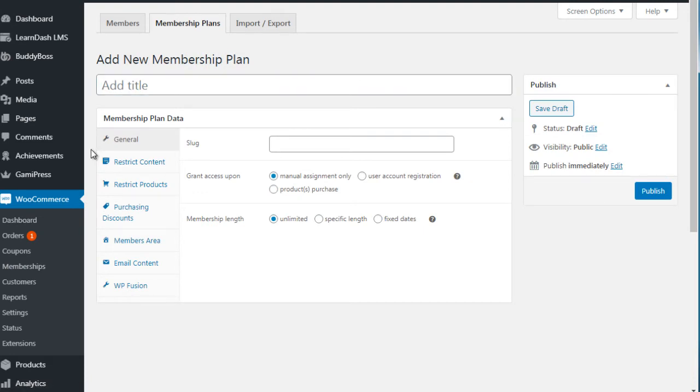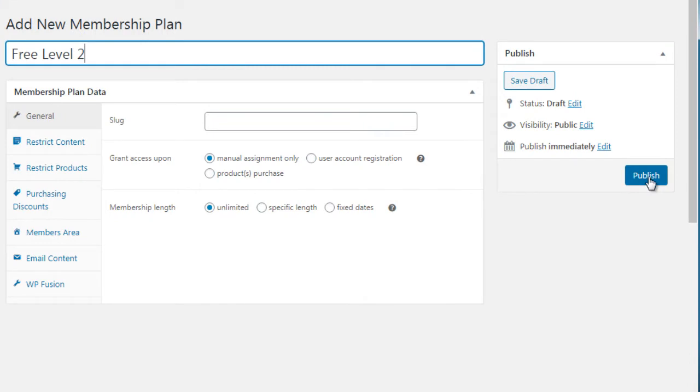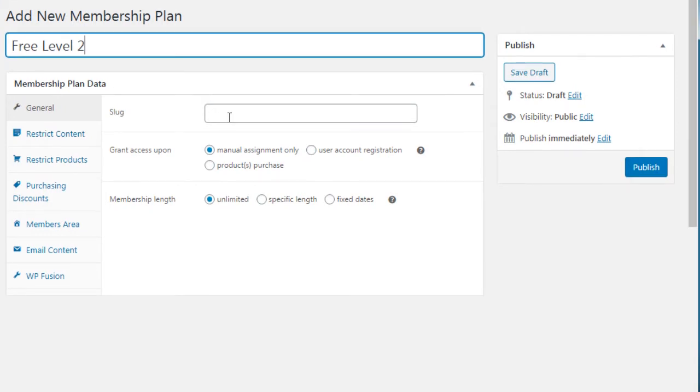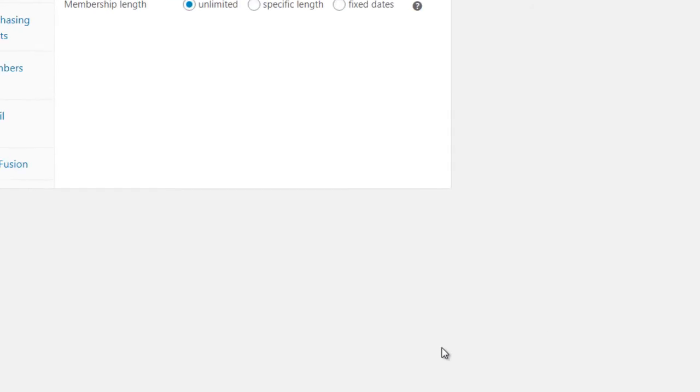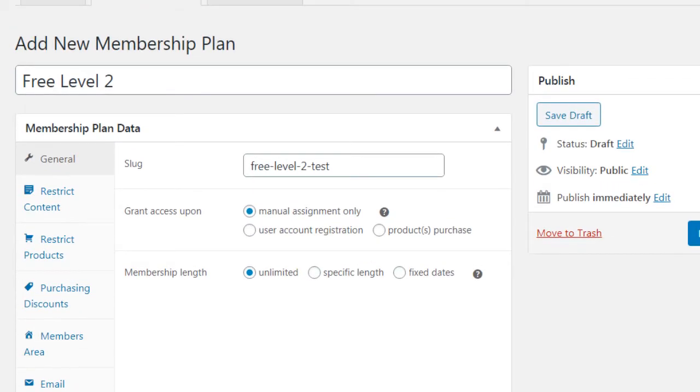And here we go. Let me walk you through the step-by-step process. Let's say, for example, that you want to create a free level. We'll call this free level 2 simply because I already have a free level on this live site, so we're going to do free level 2 test. Now I'm going to zoom in just a bit so that you can see it better. In fact, I'm going to collapse the menu like this.